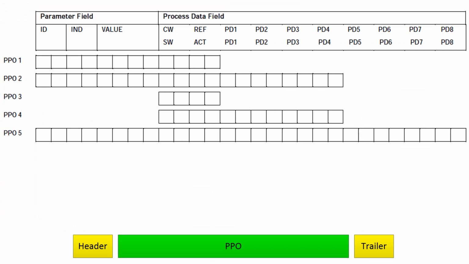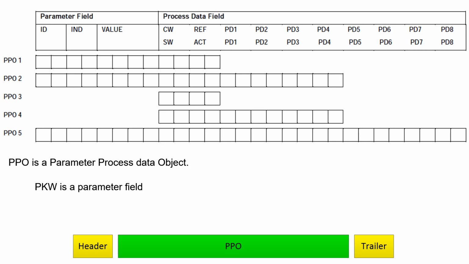For parameterization you can use a program called NCDrive. Let's take a look at the PPOs. PPO is a parameter process data object. Using the PPO the master accesses the slave cyclically. The PPO is divided into two areas. PKW area is used to monitor and or change any parameter in the VFD. PZD area contains control words, setpoint values, status words, and actual values.